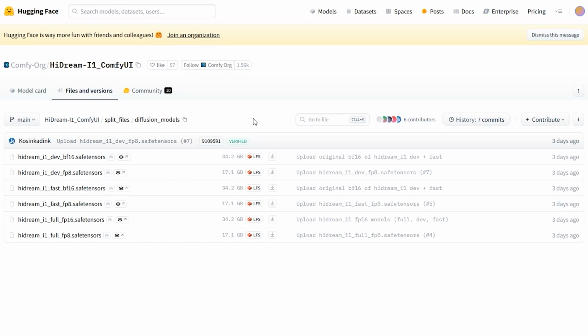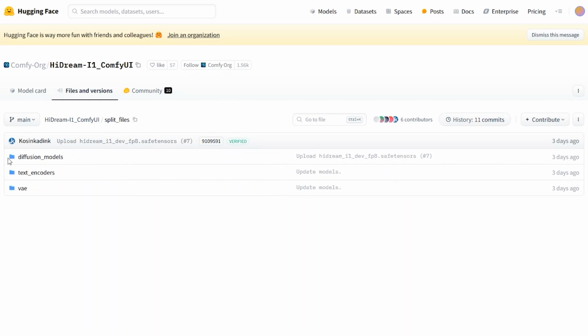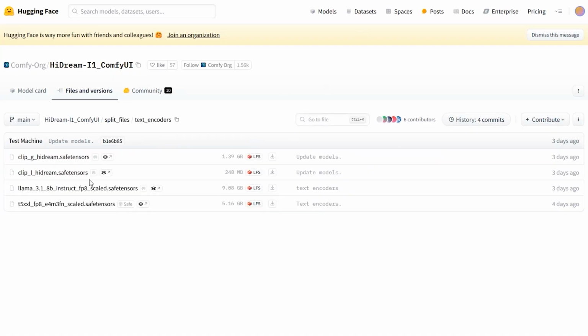If you look at the split files section, there are three main folders. The text encoder folder has 4 model files to download, and it's using the Llama 3.1 8B parameter large language model for text encoding. And we are using that same powerful model in ComfyUI's native nodes too. I want to point out that T5XL has been converted to FP8 along with clip L and clip G. These are the text encoders now used in HiDream.